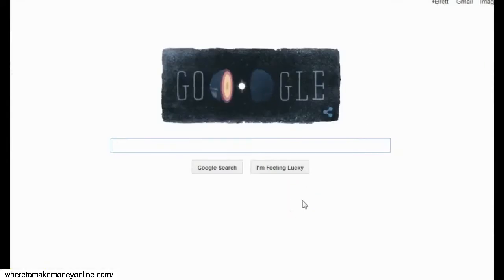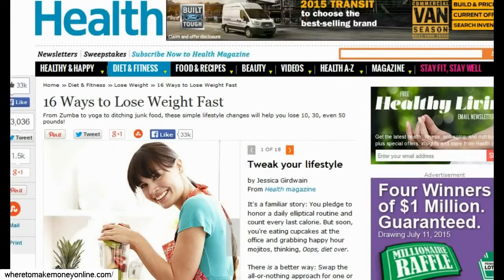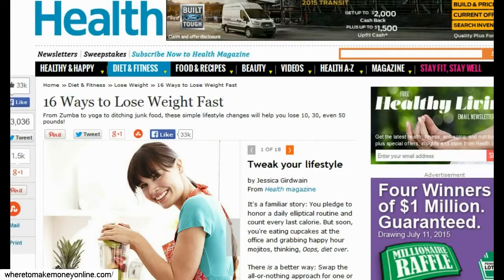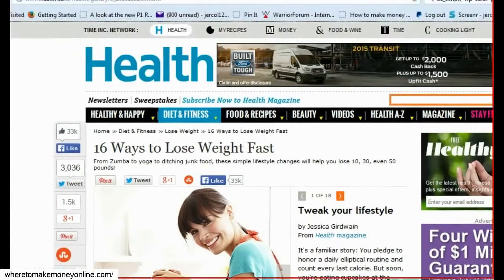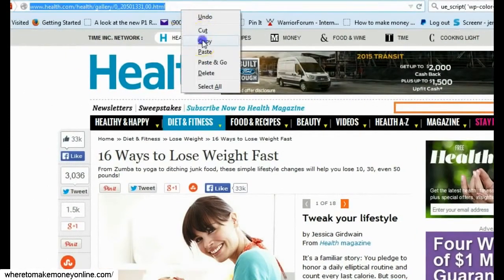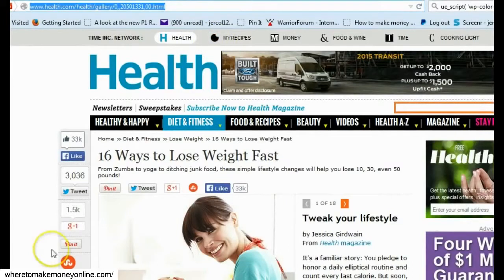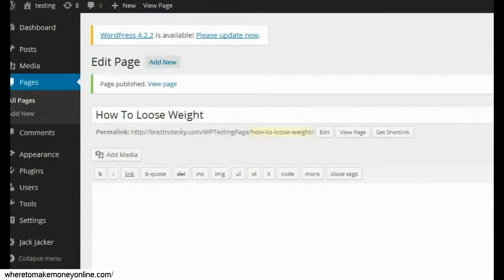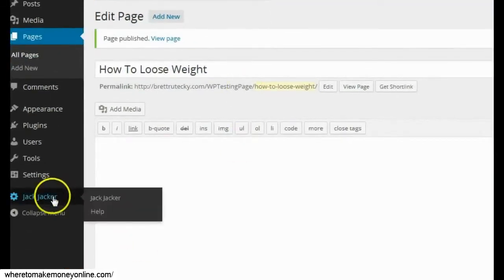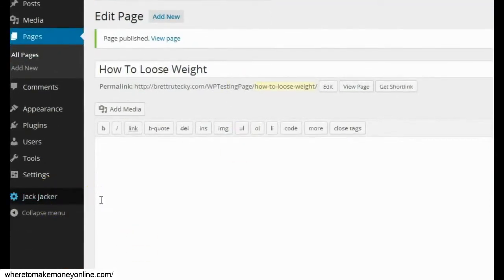Now the next thing I'm going to do is go over to google.com and search for articles and websites that are related to how to lose weight. So I'll just go ahead and type in how to lose weight in here. After doing a little bit of searching, I found this article that I really like. It's by health.com. So what I'm going to do now is go up to my nav bar and copy the URL for this article. After I got the URL, I'm going to head back over to my WordPress admin area, and click on the JackJacker plugin, which I've already installed, and load up the plugin.